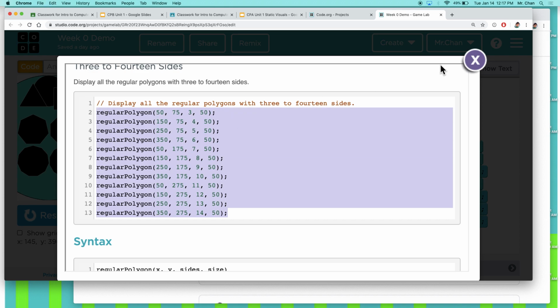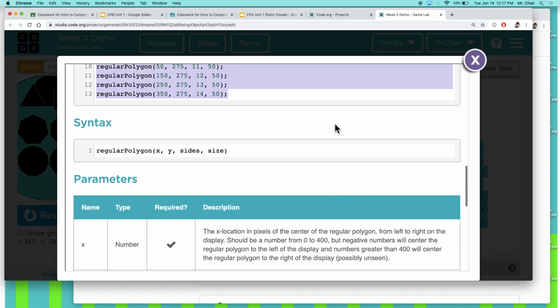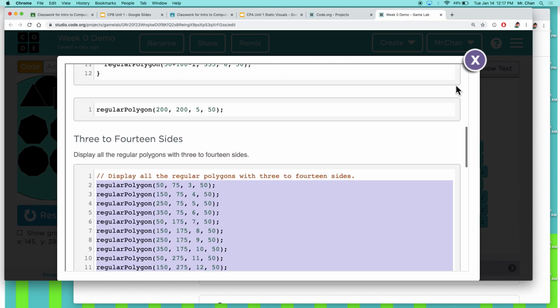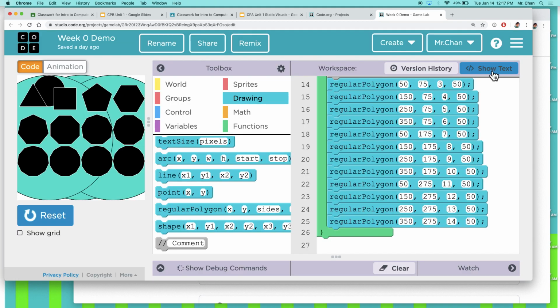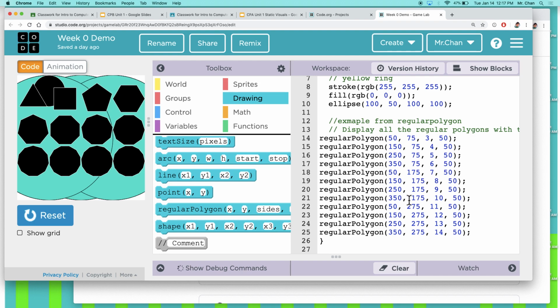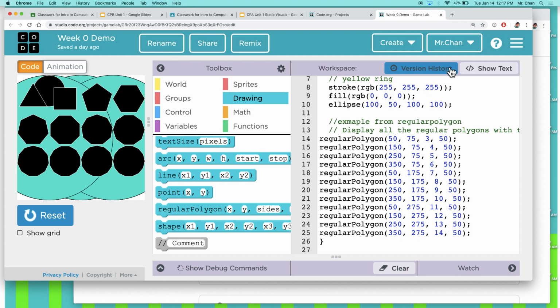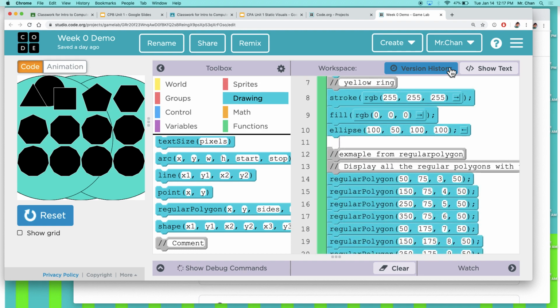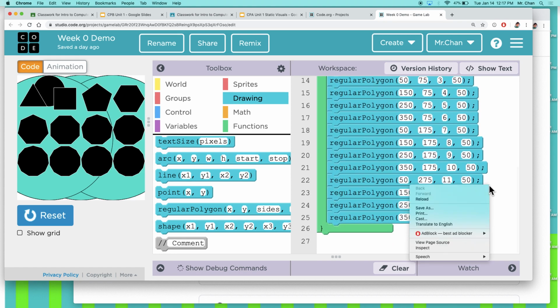You can copy and paste this from the documentation, from the examples. Close that. Go to show text over here. And then you can paste it in. If everything is done correctly, when you switch back to blocks, they turn them line by line into the corresponding blocks. Dragging and dropping is great, but typing and changing all these things sometimes gets tedious. So that's why that show text is there.